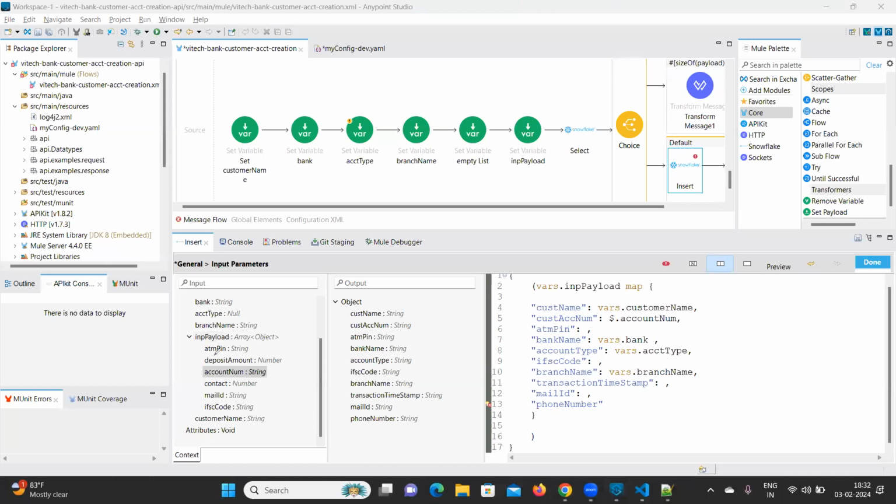So what is the pin? This is the ATM pin. This is an account number, deposit amount, contact, mail ID, IFSC code. These values I need to map here. These values I need to assign here. So whatever is there from my input, I need to map it here. That's it.